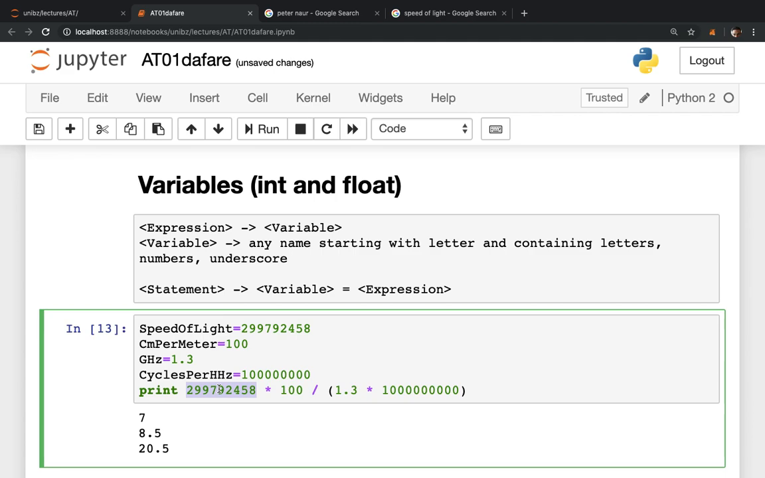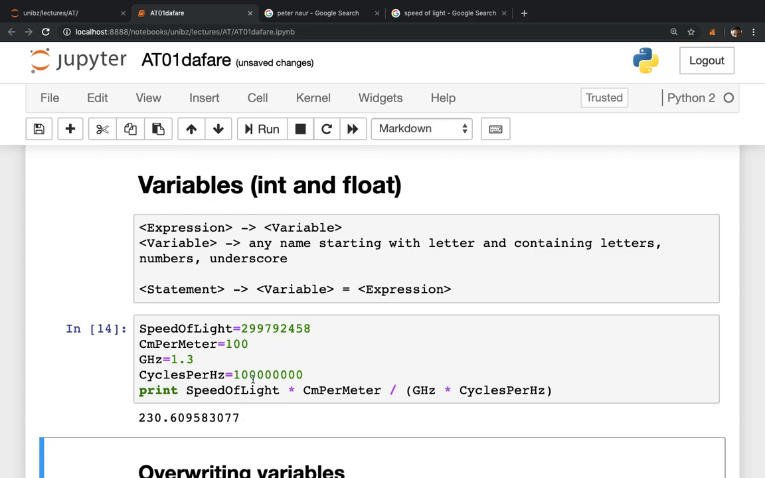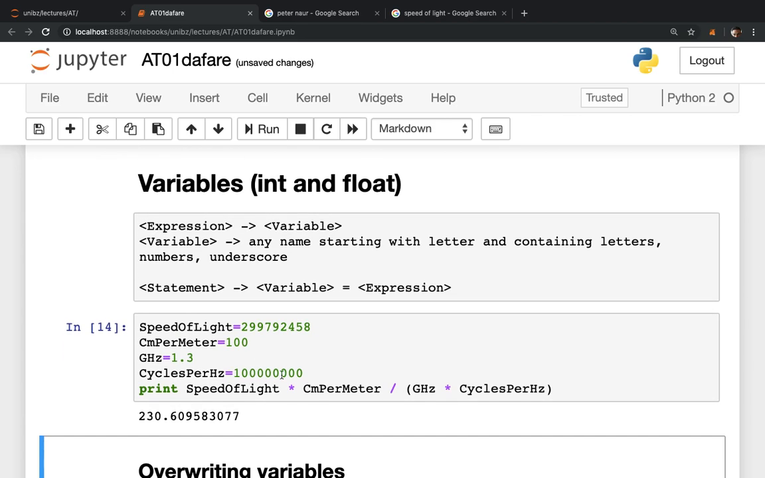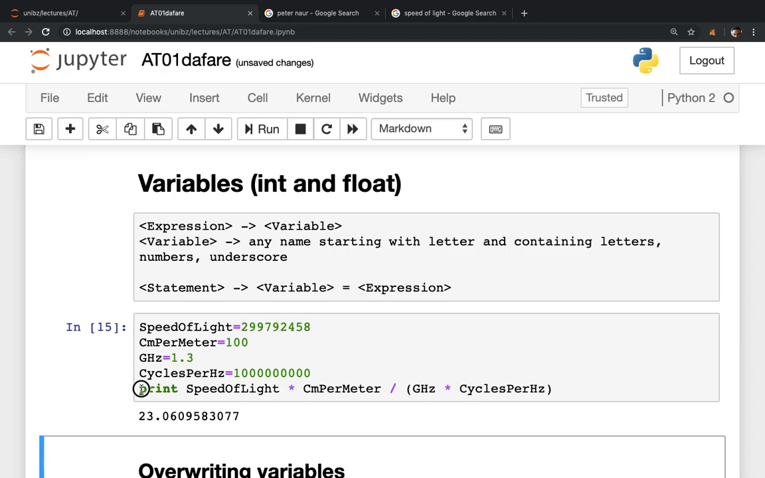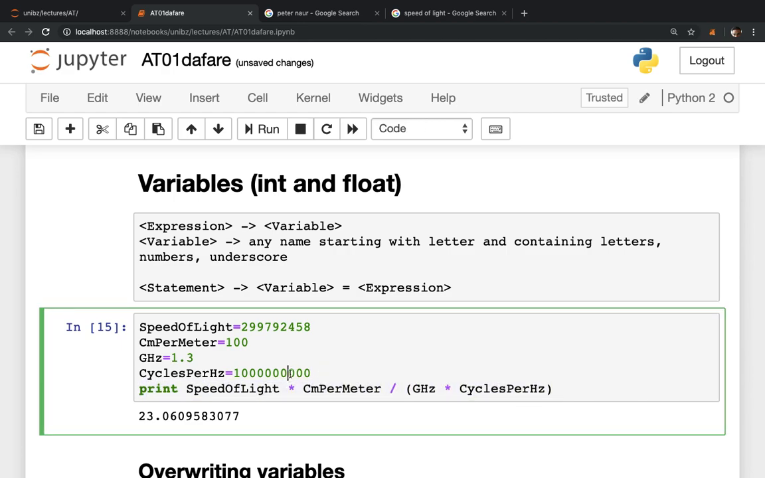all this thing as speed of light by centimeter per meter by my gigahertz by cycles per hertz. There's a mistake here. Okay. Different result. I'm sure I forgot. Yes, I forgot a 0 here. Okay. What is the advantage of doing like this? Well, first of all, if you forget a 0, you just fix it here. Suppose I change computer, I get a faster one. I just change the number here.